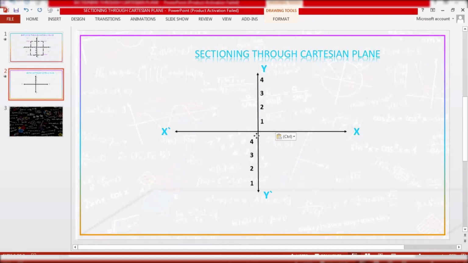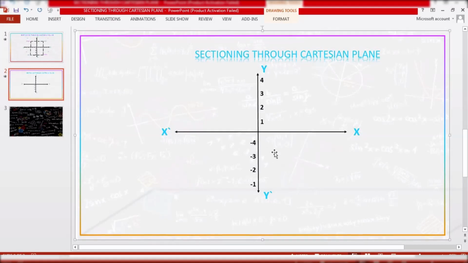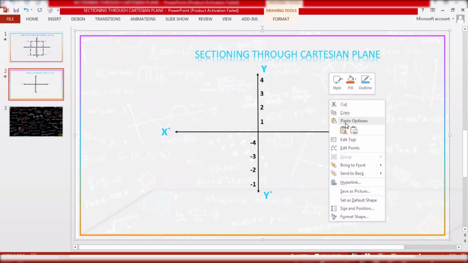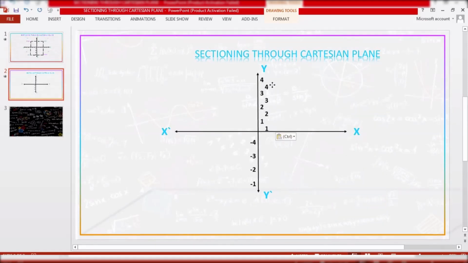Okay, it's perfect. And then add the minus bar, because in the third quadrant minus is compulsory. Two quadrants, first and second, sorry, two quadrants will be positive, two quadrants will be negative.